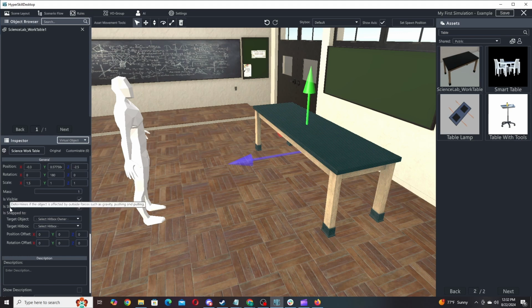Is static determines if the object is affected by outside forces, such as gravity and being able to be pushed and pulled by outside objects. By default, all objects will be visible and static when initially brought into the environment. If you want the mass function to take effect, the isStatic variable will need to be set to false so that it can be affected by outside objects. Otherwise, this can be largely ignored.